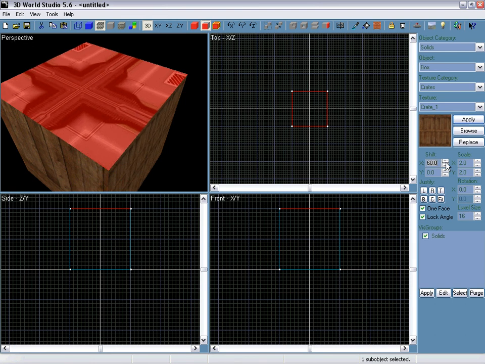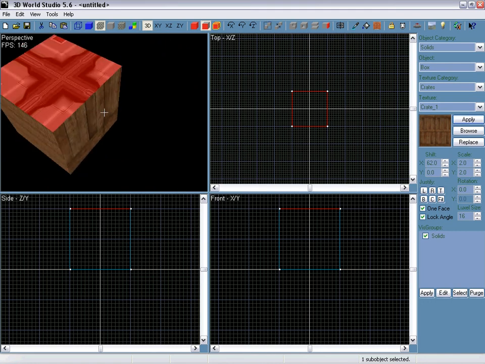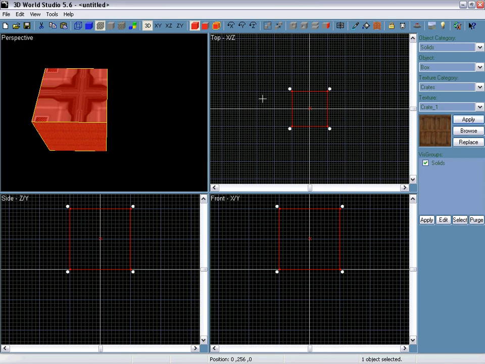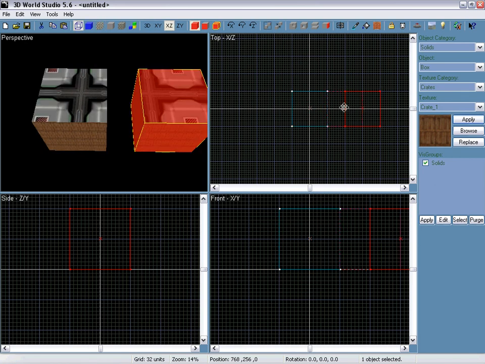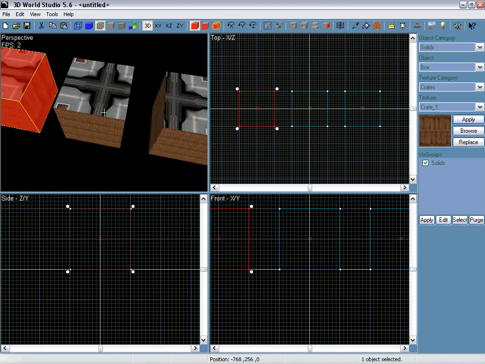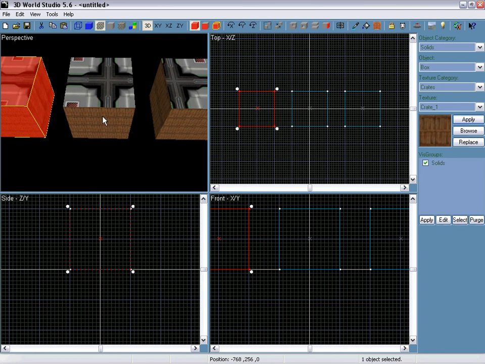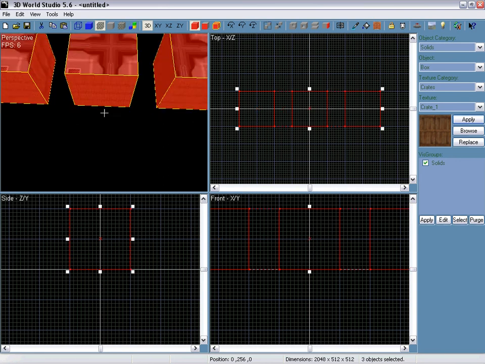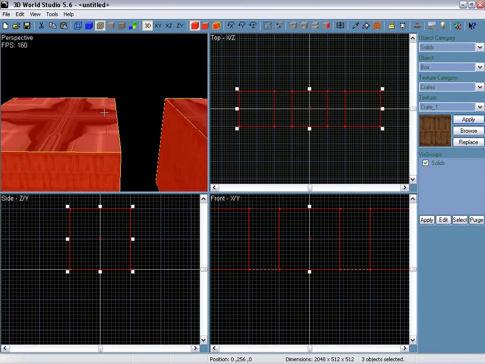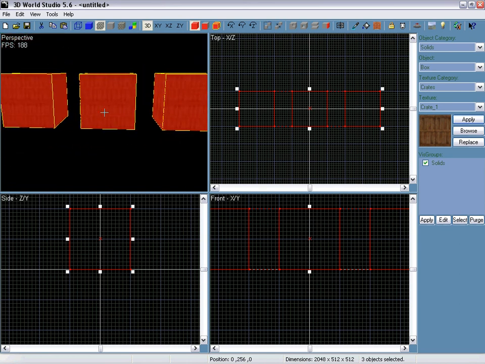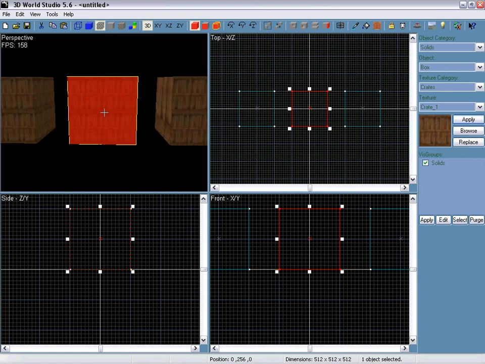If we go into the object select mode by pressing Z, we can make a duplicate of the object over here and one more over here. 3D World Studio has a feature where we can treat all of the selected faces as one face. To demonstrate this, I'll zoom over here so that we have a good look at the texture, and I'll press the F12 key to expand the view.